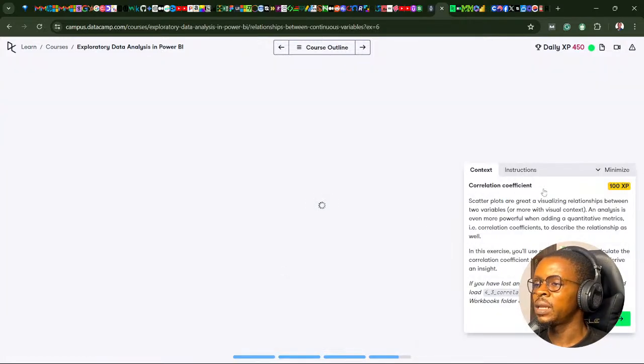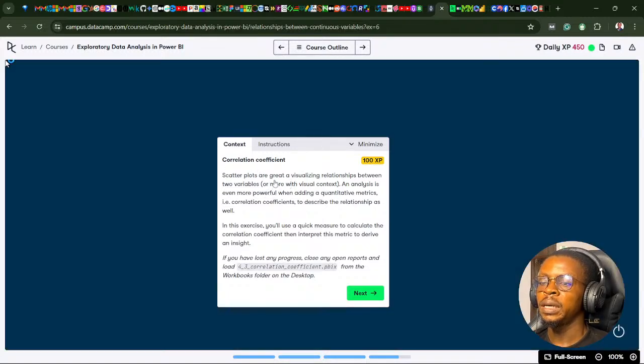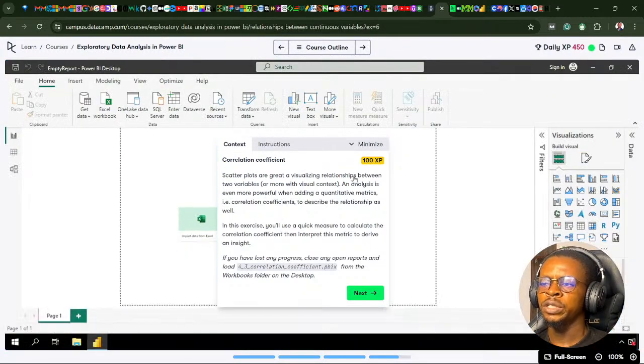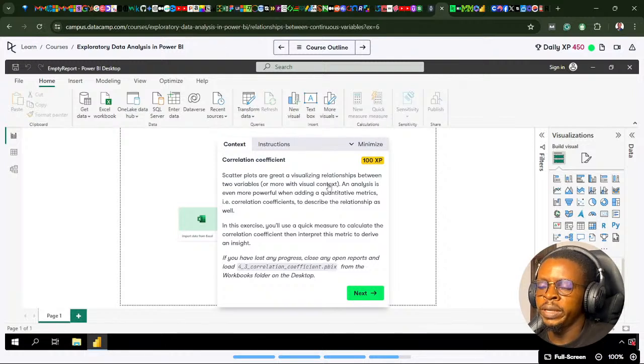So let's continue to the final and last challenge, correlation coefficients. Scatter plots are great for visualizing the relationship between two variables or more with visual context. An analysis is even more powerful when adding a quantitative metric, the correlation coefficient, to describe the relationship as well. In this exercise, you will use a quick measure to calculate the correlation coefficients, then interpret these metrics to derive an insight.